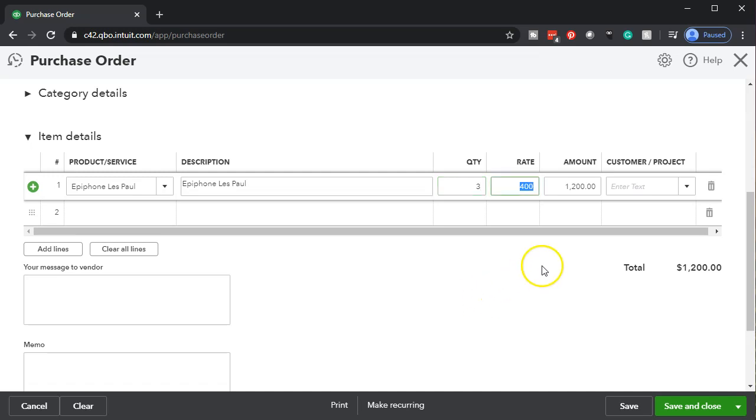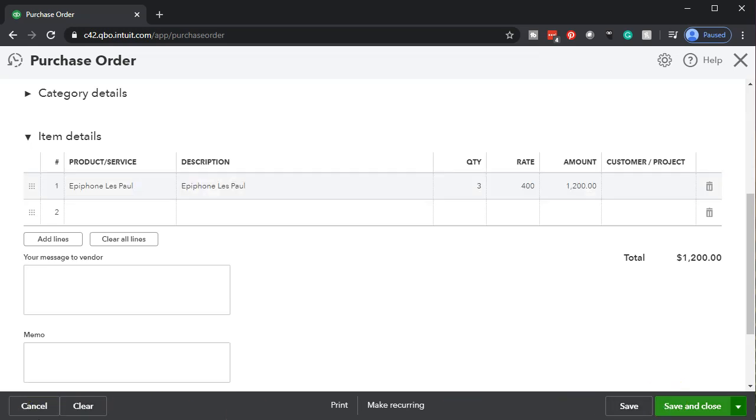At $400, that's going to be for the total amount of $1,200. So that's going to be the amount. Again, notice there's numbers here, but there's no numbers that are going to affect the financial statement because we haven't yet paid for it. We haven't yet received it. This is just a request form that we will tie out to the bill we expect to receive in the future. So let's save and close that one. So we're going to say save and close.